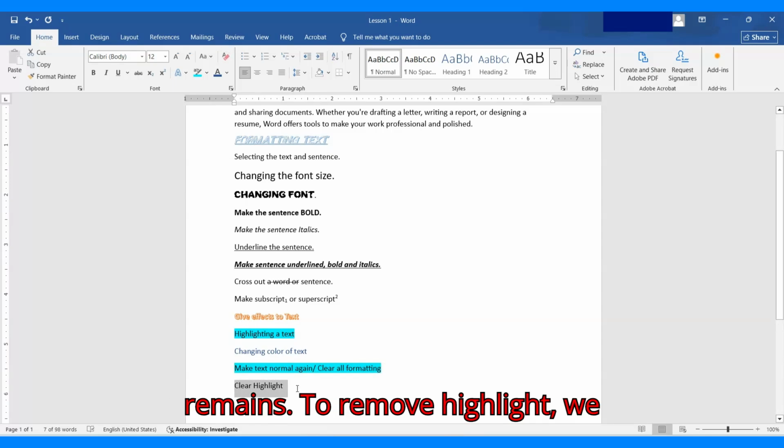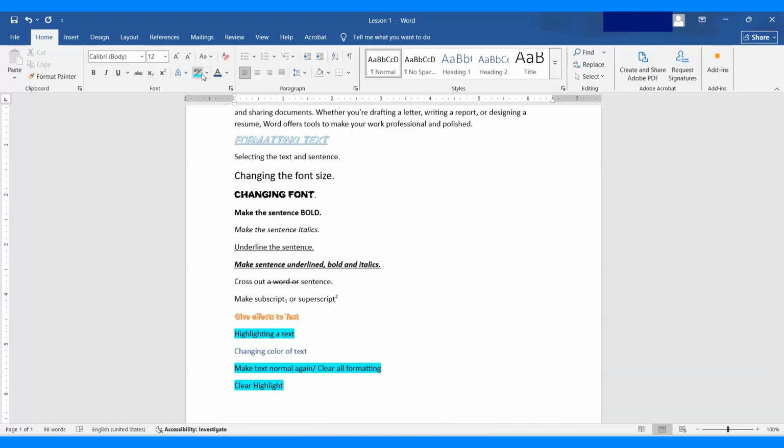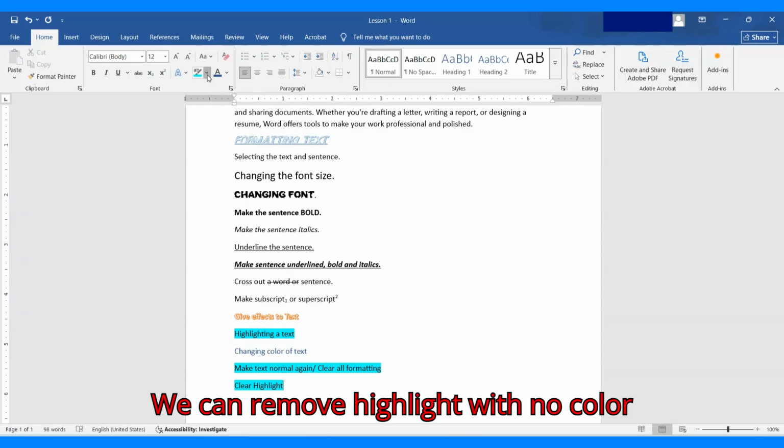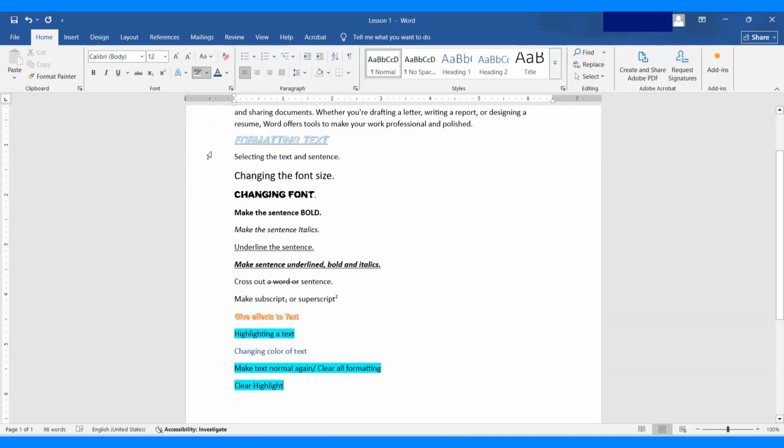To remove highlight, we have to select the highlight and remove from the highlight button. We can remove highlight with no color option that can be seen in the highlight drop-down.